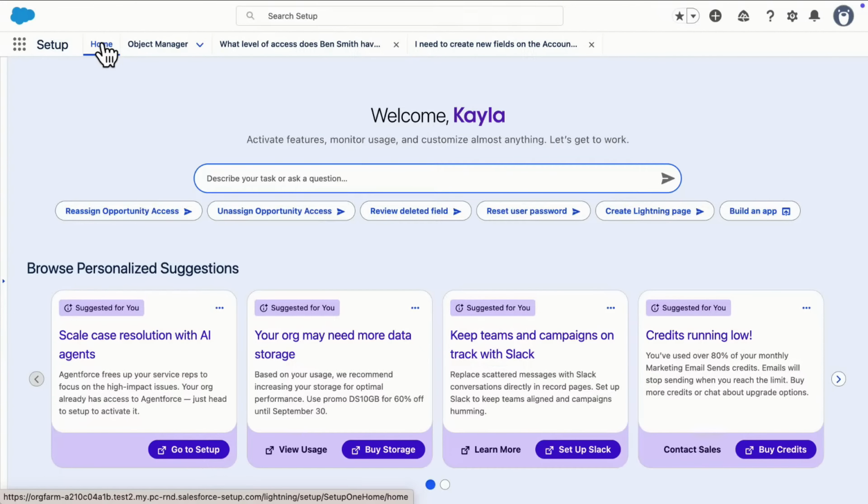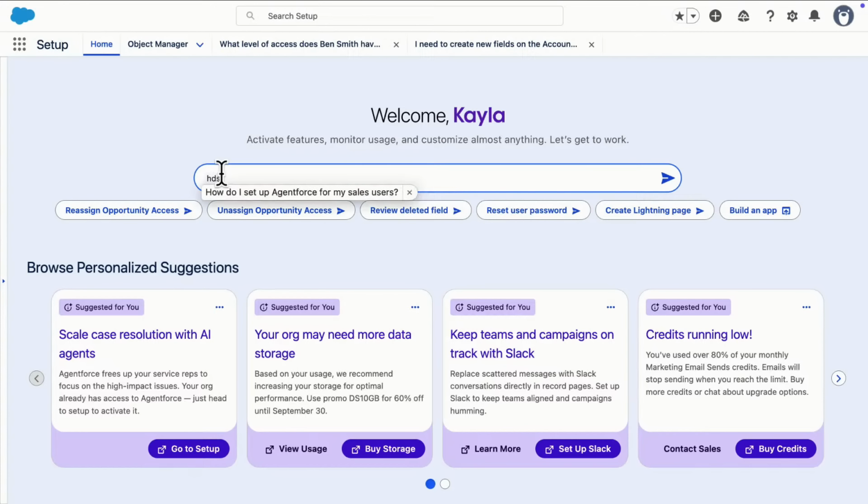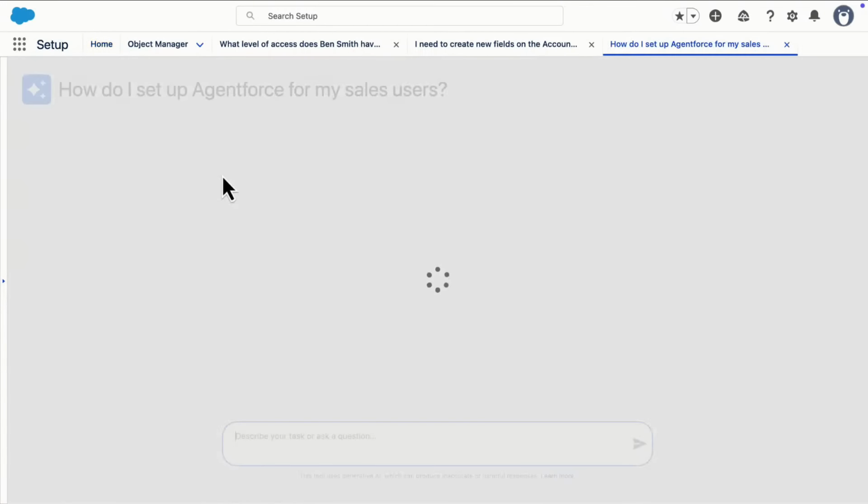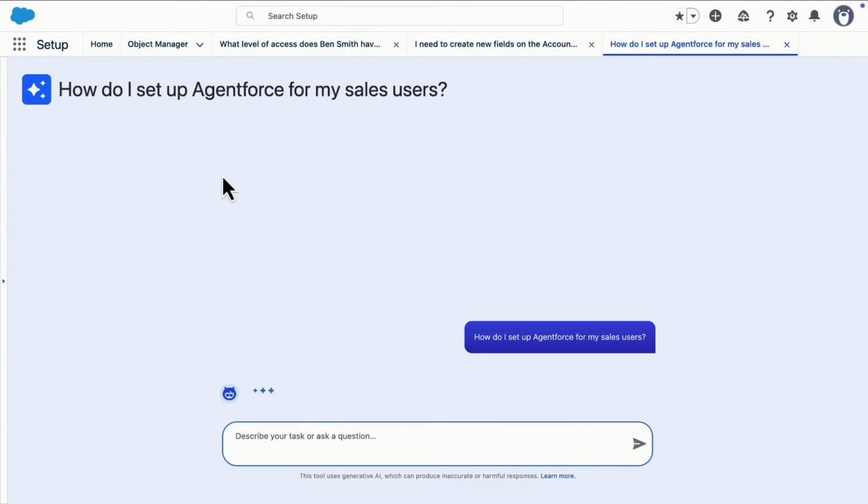And the last example I'm going to show you is when we don't have an agent action available. So unfortunately, we weren't able to build out agent actions for every single thing you would do in setup. And this is going to give you an example of how the agent is going to handle that.